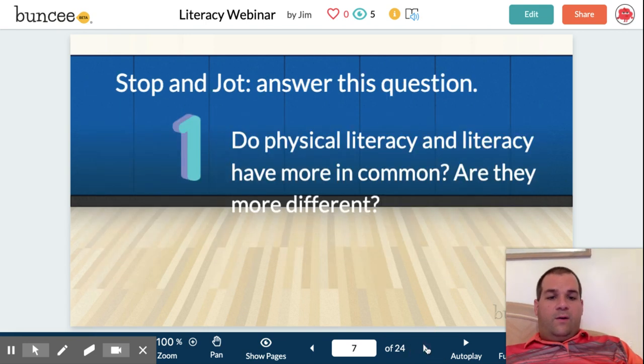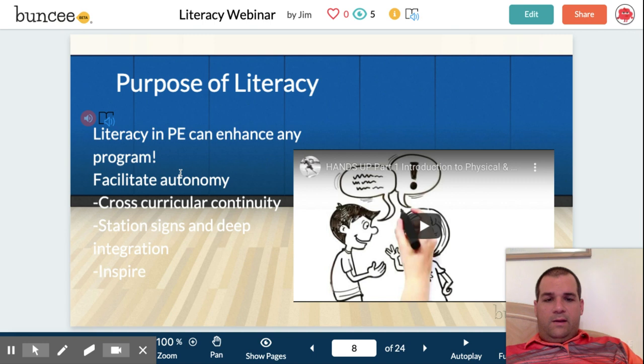We want the students, like I said, to be autonomous. Depending how you use literacy, I like to use it for station signs, deep integration to inspire students. So that when students come and they're at the stage after doing a mini lesson and a warm up, and now they're playing on their own, they actually want to do things on their own. They want to be able to, even kindergartners. Of course, they require more, and we're talking differentiation and appropriate practices and understanding what's best for each grade, but it means something. Once you embed it into your program, it can really do it. So take a look at this video.